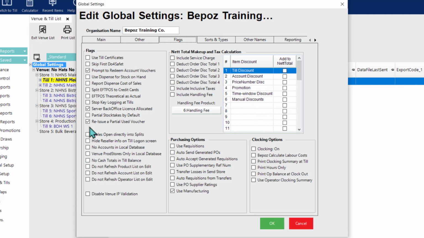Then we have another voucher related one down here called reissue a partial used voucher. If it's on, and a voucher that carries a balance, such as a gift voucher or a credit note, is only partially redeemed, a new docket with the updated available balance will be reissued. For example, if someone has a $100 gift voucher and they use $70 of it, the system will issue an updated voucher with the $30 remaining balance. However, if for whatever reason we do not want that to happen, we could turn this flag off and the remaining balance would then be forfeited.